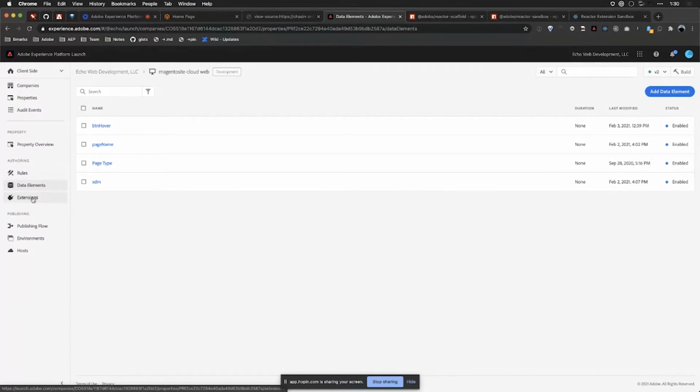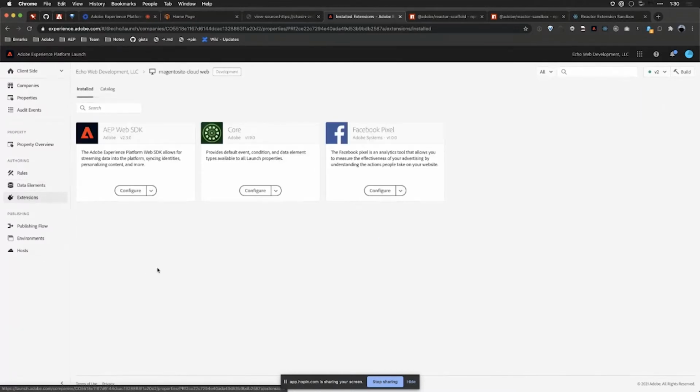Now, we saw a minute ago that data element was furnished by an extension to the system. So what's an extension? If I click on the extensions, we see there are 3 here on this screen. We see that we're looking at the installed tab up here, if you can see above the search box.